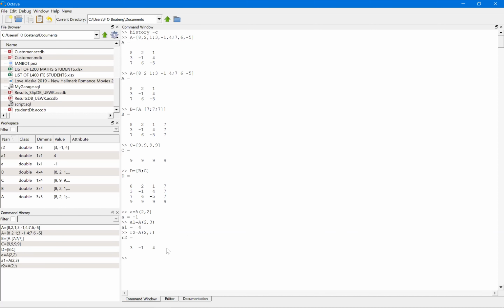3 minus 1, 4. You can also pick a particular column. Let's pick column 3. So column 3 elements are what? 1, 4, minus 5. This one. So let's do it. C3. I'm using C3. You can use any variable name too. And whatever we will have, we will store in it.